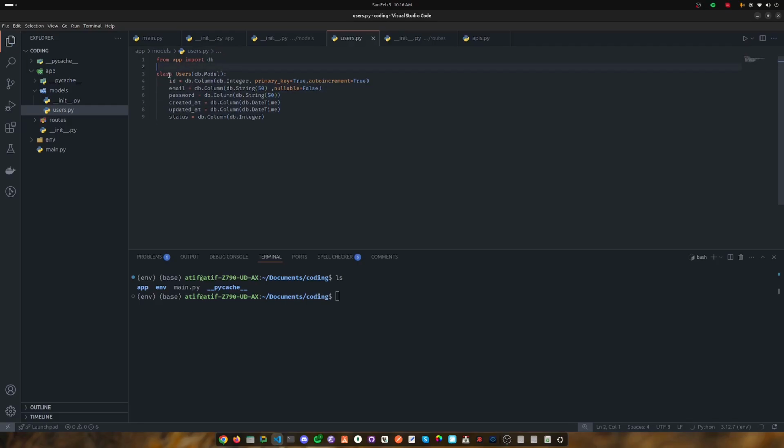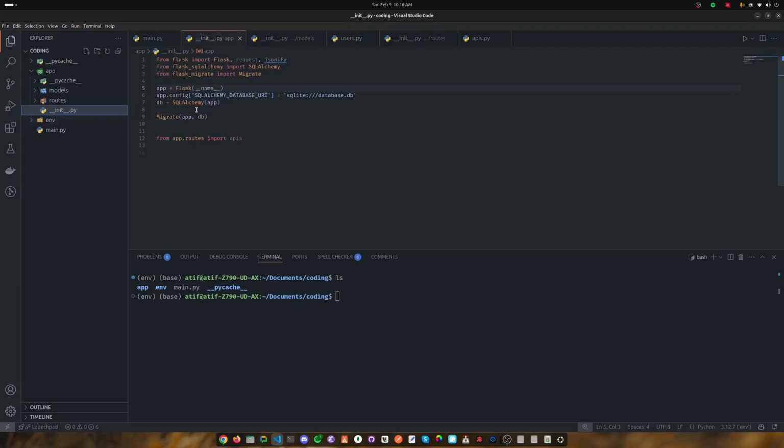Having defined our model, we have to make our application aware of this model because it's defined in a different file. So I will go inside my init.py again, and I have to import this model here. I will say app.models and simply import the users. Now there is one thing to notice here: I have imported it before the APIs.